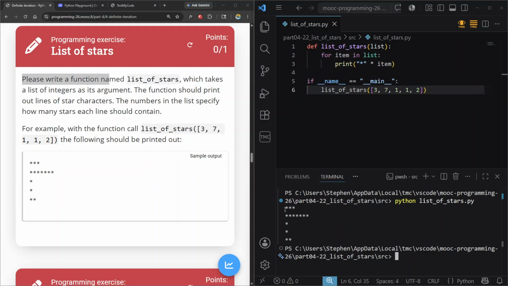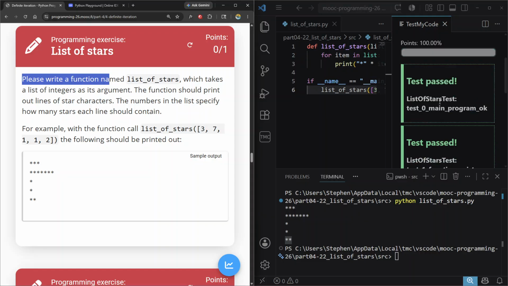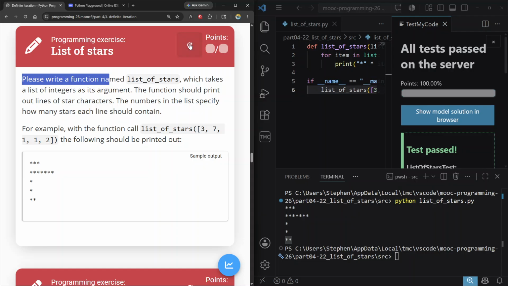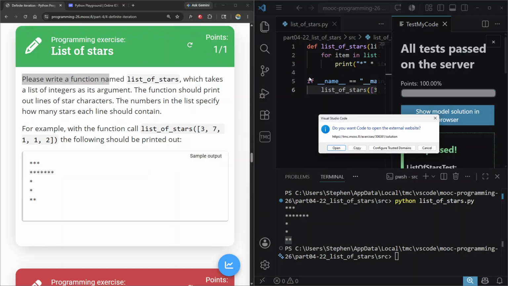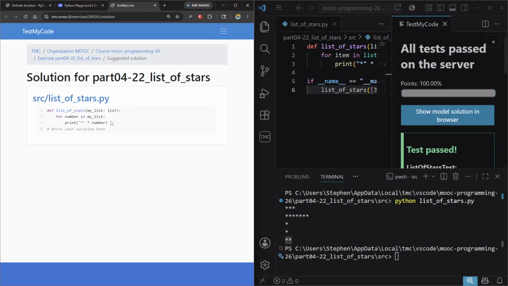Okay, that was pretty simple. We have 3 stars printed here first, followed by 7 stars, then 1 star, then 1 star, then 2 stars. If we run the tests on this, we passed. Send that solution to the server, refresh, got credit for that. We can open the model solution in our browser. And there we go. So I was definitely overthinking it.